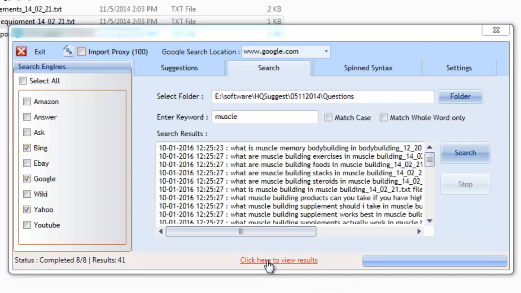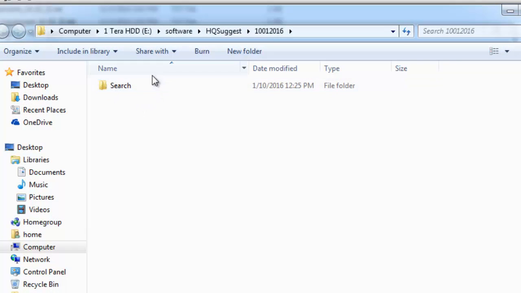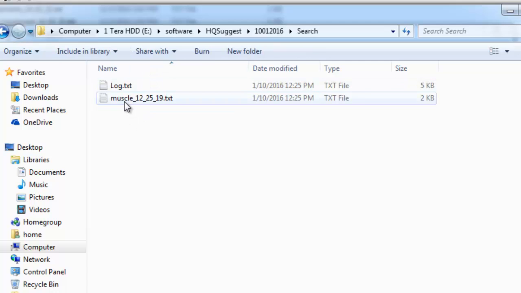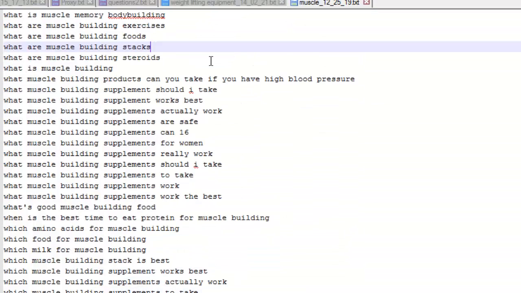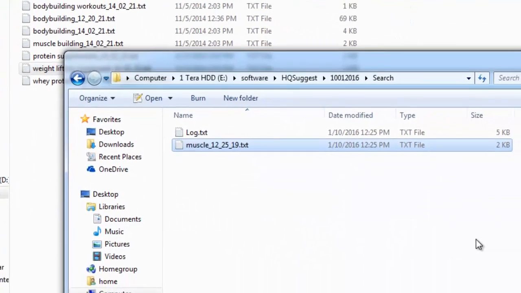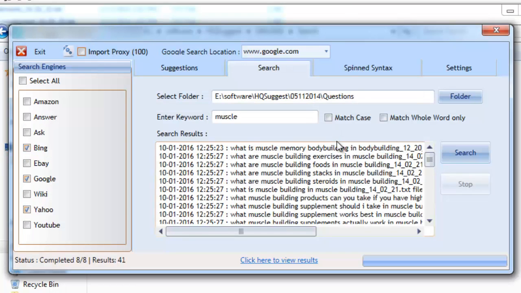And if we see that's gone on to search, what we can do now is click here to view results, and when we view the results, we've got a new folder called search, and now we've got muscle.txt, and inside of here we've got every keyword from that folder that contains the keyword muscle. And that's brilliant, guys, especially if you're creating your own library of keywords. Okay, now let me show you what spin syntax works as.